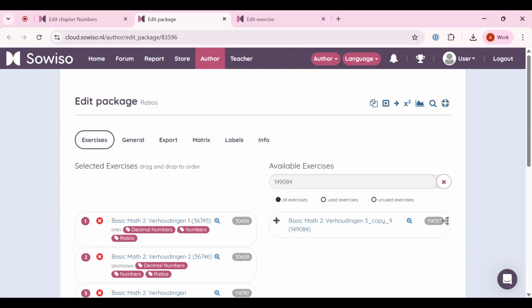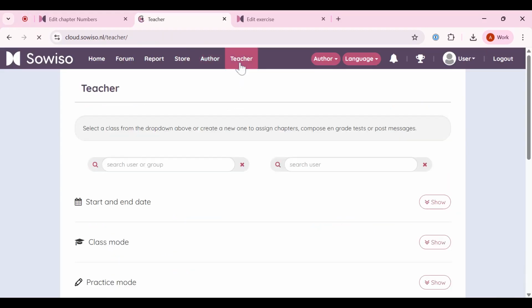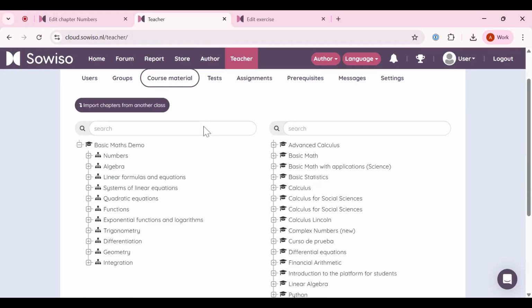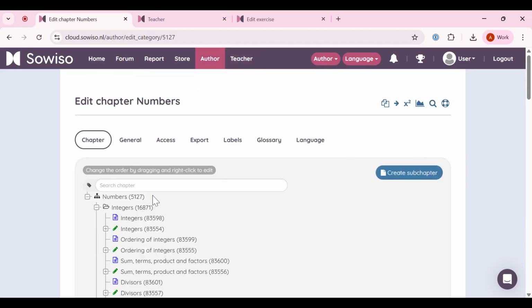Now we make sure that our new exercise is in the chapter numbers, but the students still don't see any change. So for the last step, we're going to go to the teacher environment. Then I'm going to the course material tab. Here, I need to replace this chapter on numbers with my own version of this chapter. I will quickly check to see the ID of the chapter that I made. In this case, that's 5127.